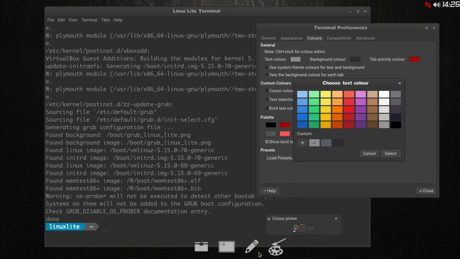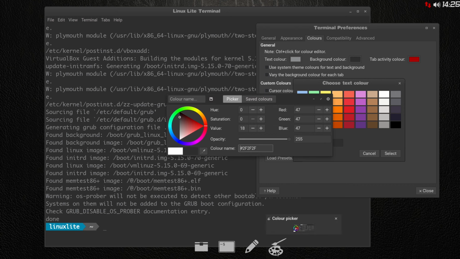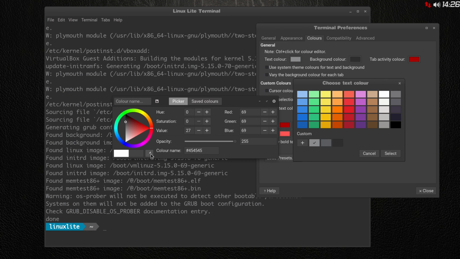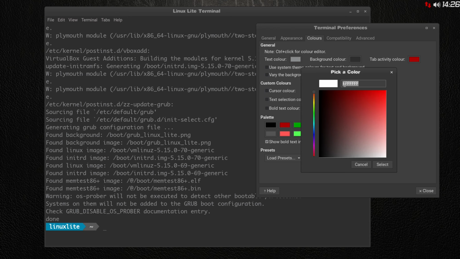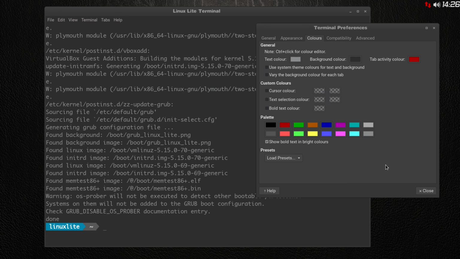What I do want to know is what the code is for that. So let's just pick that colour out. Oh, hang on. Or you could even go as far as going in here and putting that colour in here again, and just click select.